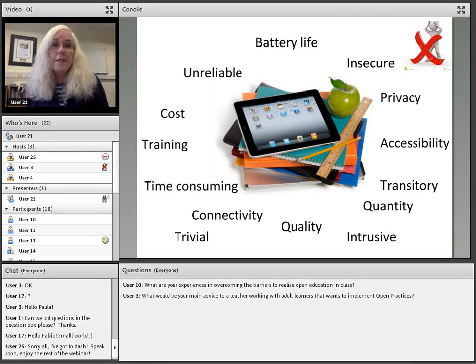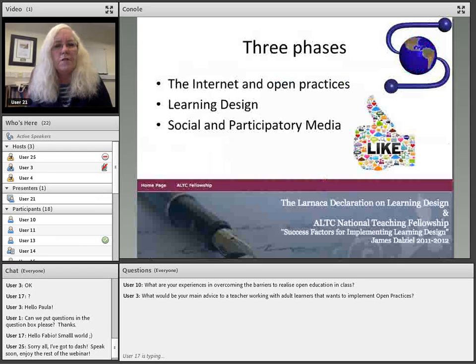There are training needs, particularly academically, to make students and teachers make academic decisions about how to use technologies. They can be very time-consuming and addictive, and they can be often quite trivial. And they're transitory. Technologies are constantly changing, and we have to be aware of that, and they can be intrusive.